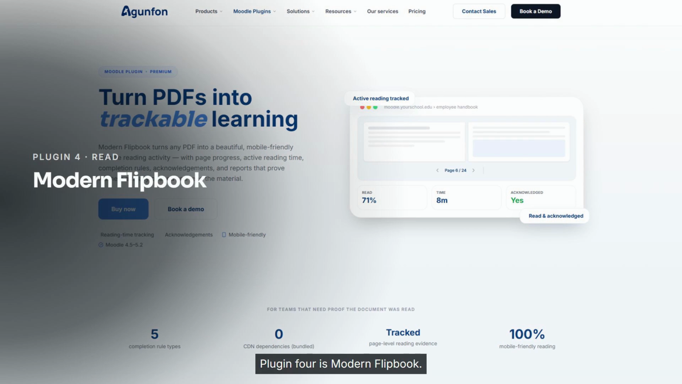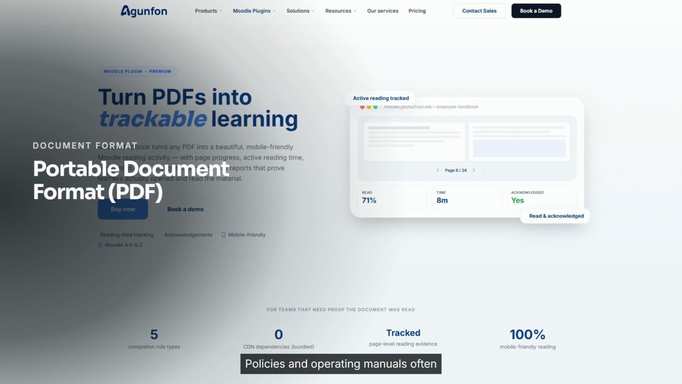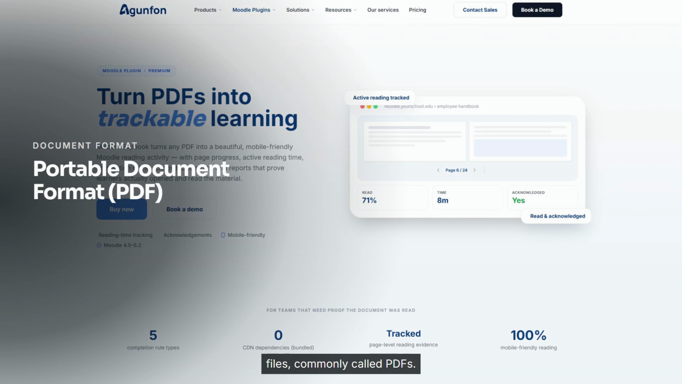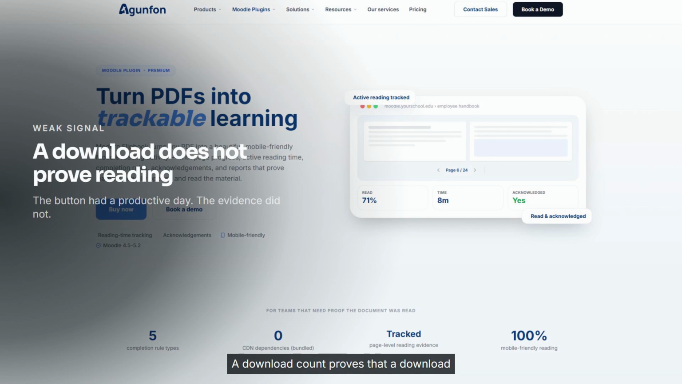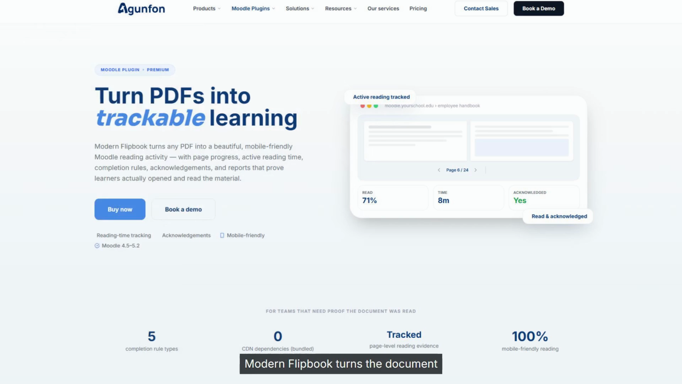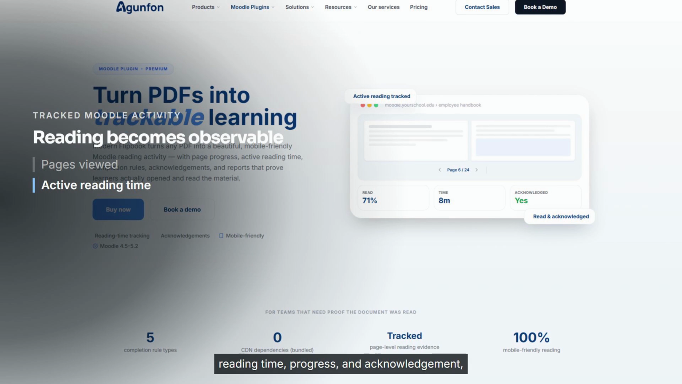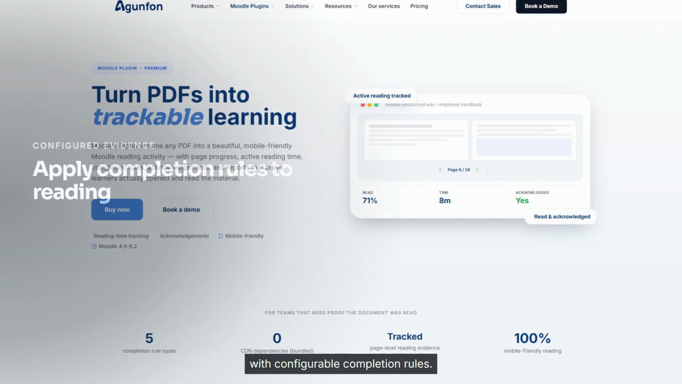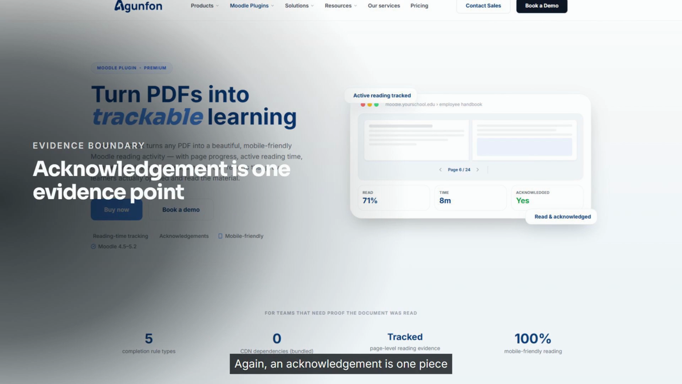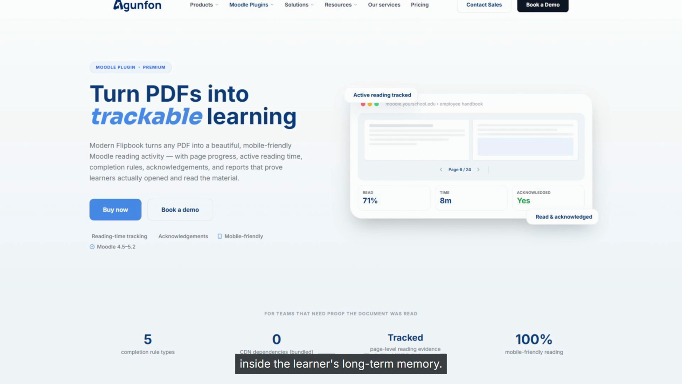Plugin 4 is Modern Flipbook. Policies and operating manuals often arrive as portable document format files, commonly called PDFs. A download count proves that a download button had a productive day. It does not prove that the policy was read. Modern Flipbook turns the document into a tracked Moodle activity. It can record pages viewed, active reading time, progress, and acknowledgement with configurable completion rules. Again, an acknowledgement is one piece of evidence. It does not magically place the policy inside the learner's long-term memory.